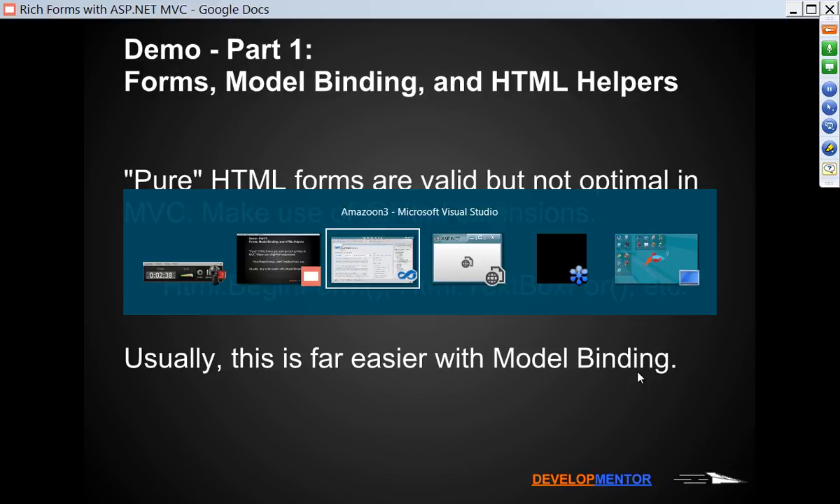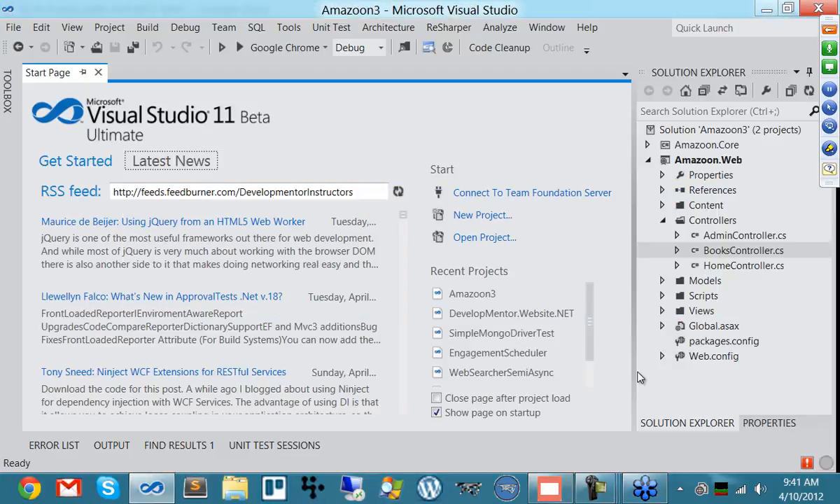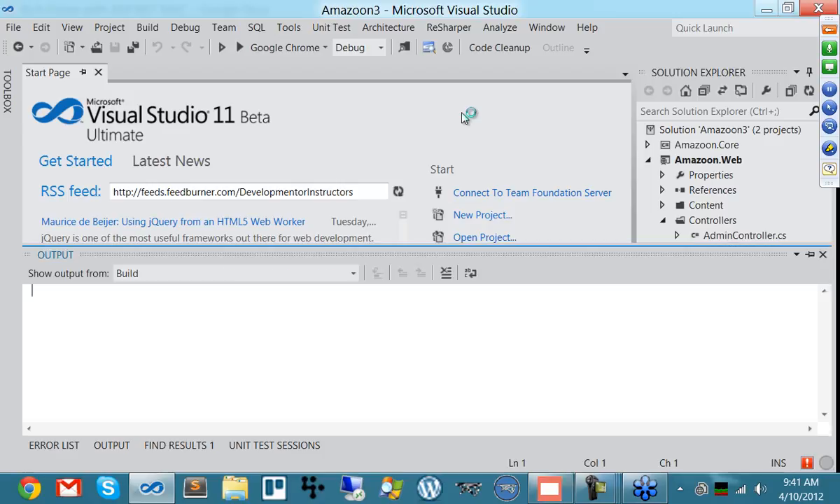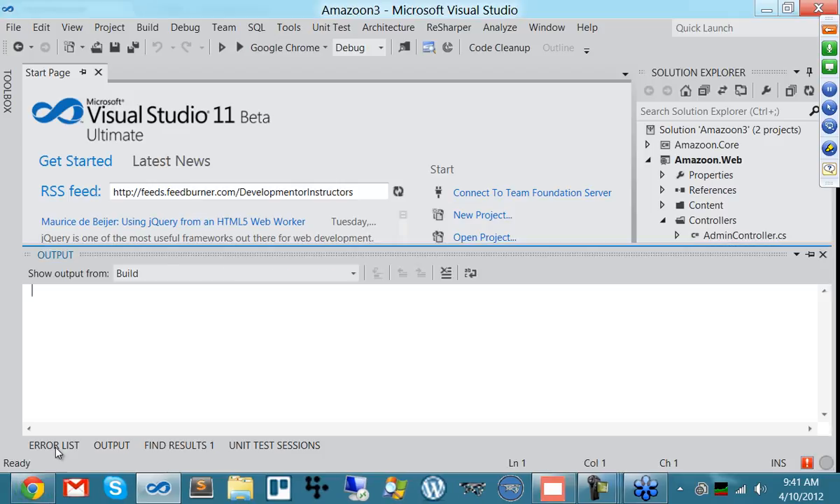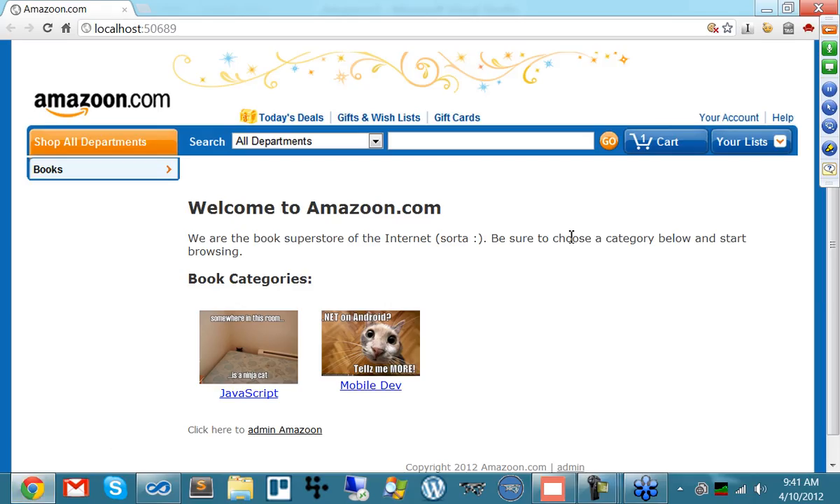All right, so let's go over to our application here. So here's Visual Studio 11. Takes a while to get used to the gray, but once you're used to it, it seems fine, but it does sort of seem shocking at first. So anyway, let me just run the website for a second, show you what it looks like here. So here's our bookstore.